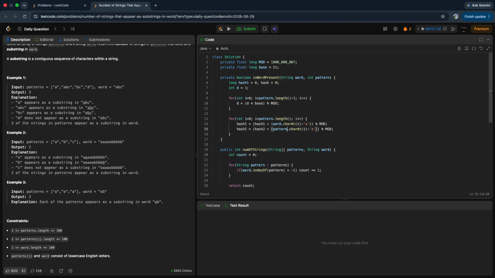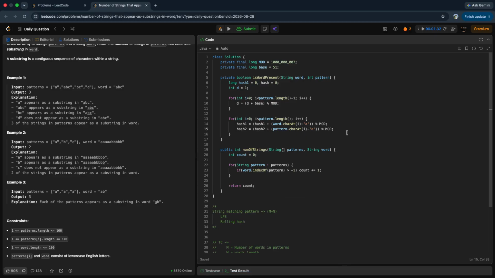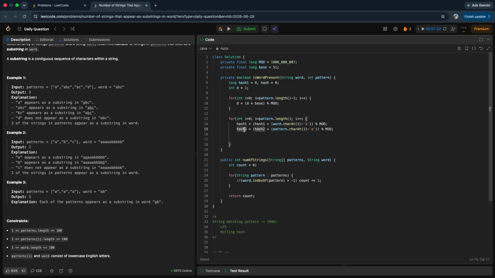And then you need to shift right. So hash 1 equal to hash 1 times base and the mod of mod. Actually we can just do it in a single line, but I prefer doing it this way. It becomes more clumsy. Yeah.